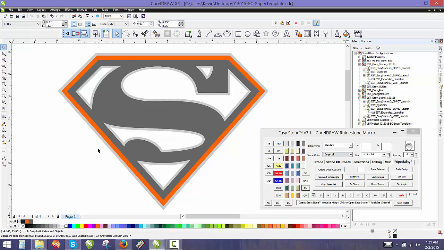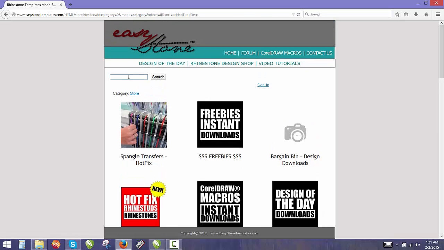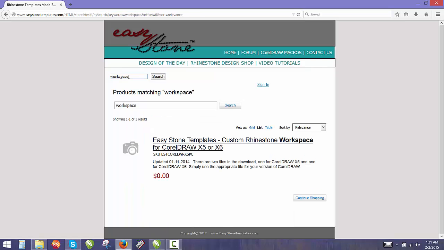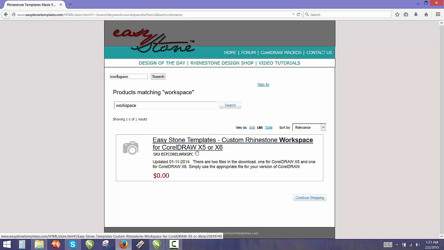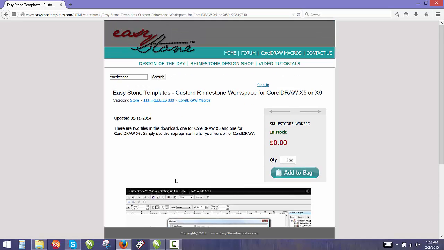If you're not already aware, you can see here at the top of our CorelDRAW, we have a custom toolbar. To get to that custom toolbar, we're going to show you how to access that and other design files quite easily on our website. If we click on the Rhinestone Design Shop link, in the upper left-hand corner, there's a search box. To access our custom toolbar, you're just going to type in Workspace, and that will take you to that custom toolbar. You'll actually install it as a workspace. When we click on that, there's a video that shows you exactly how to go about installing the workspace once you've downloaded it.